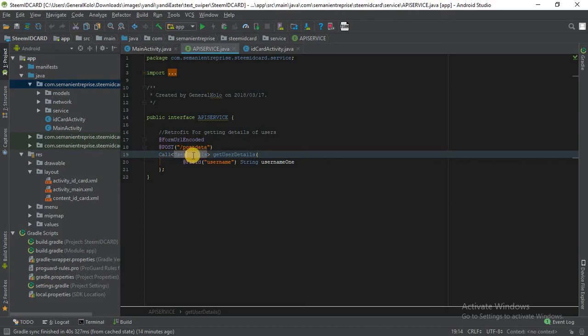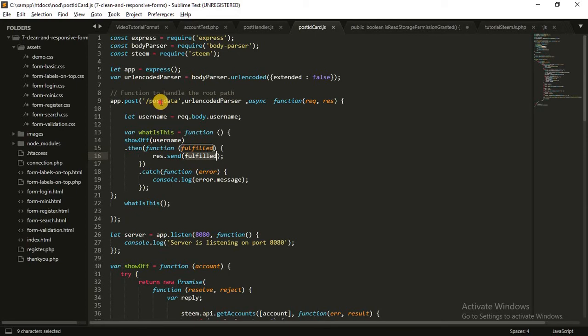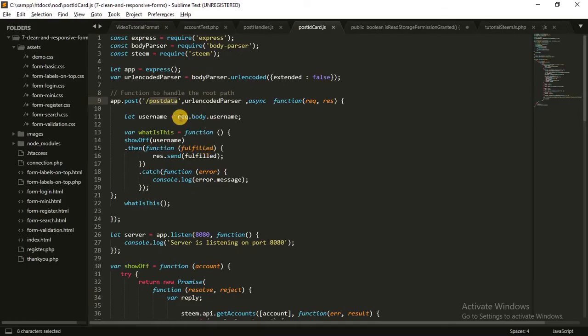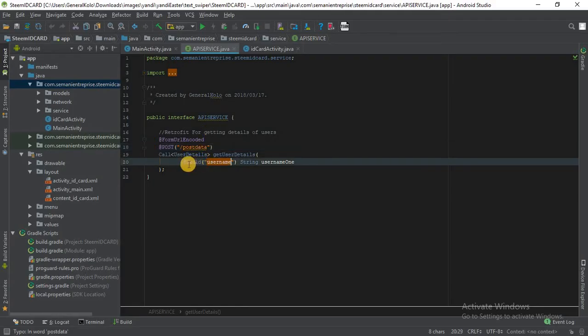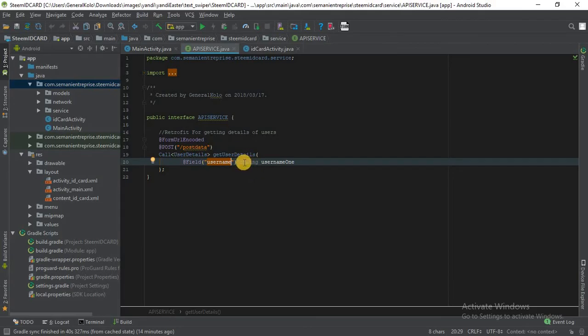This is a model class, and remember this post data must be the same with this. Node.js will be responding to this /postdata URL, and that is where we are sending our Steemit username. Another thing to note is that request.body.username must correspond to this field here. This is the name of the field, username, which is the same thing as this username. It is a string, and the name is username1.